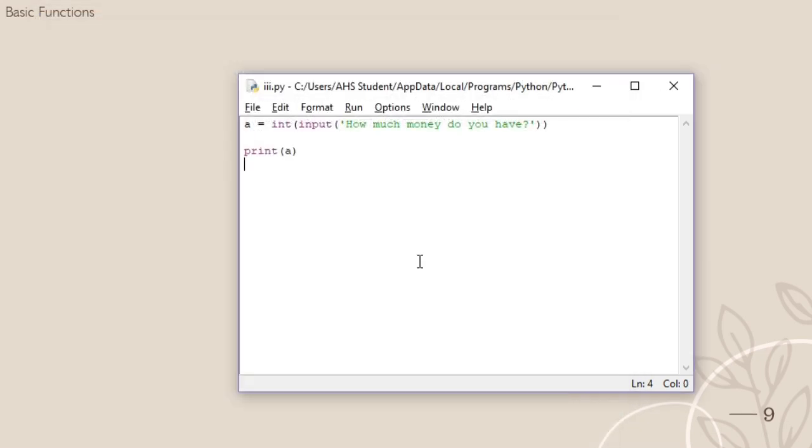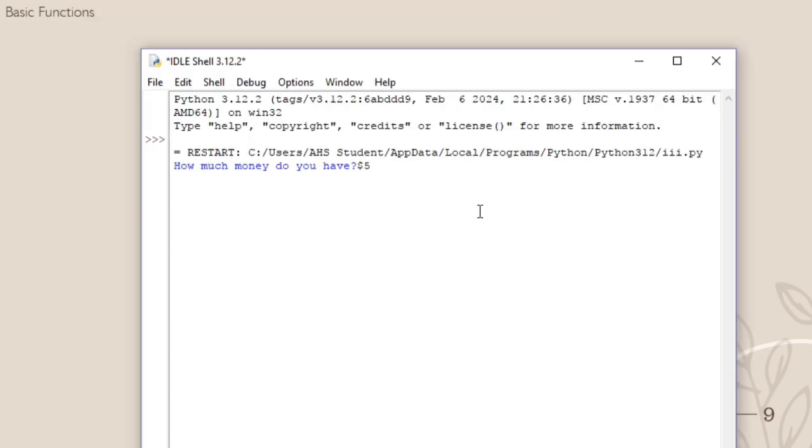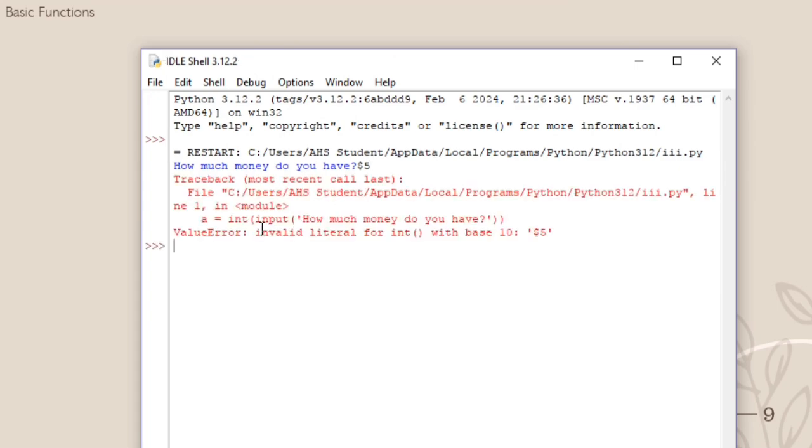Note that if I do $5, it won't work because this $ sign can only be taken in as a string and not an integer.